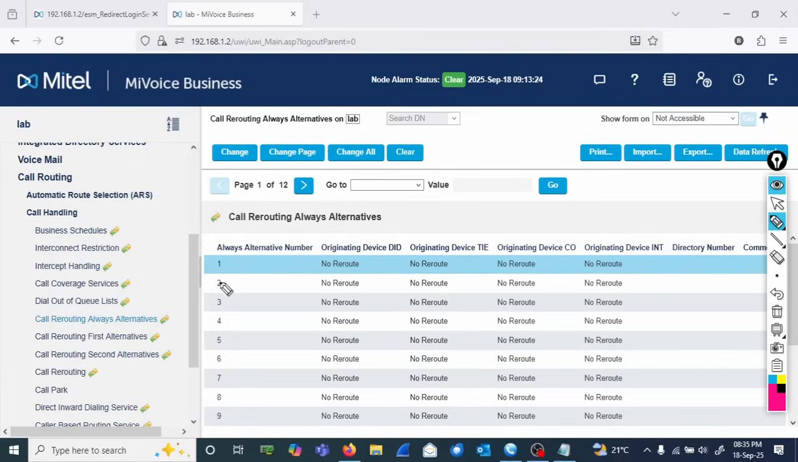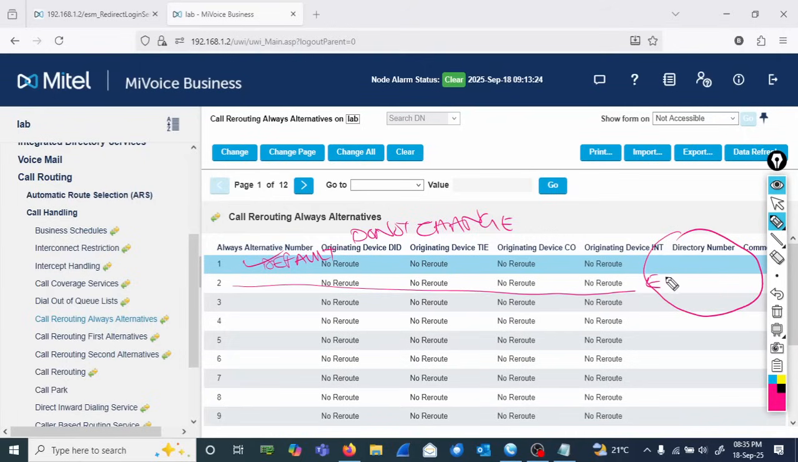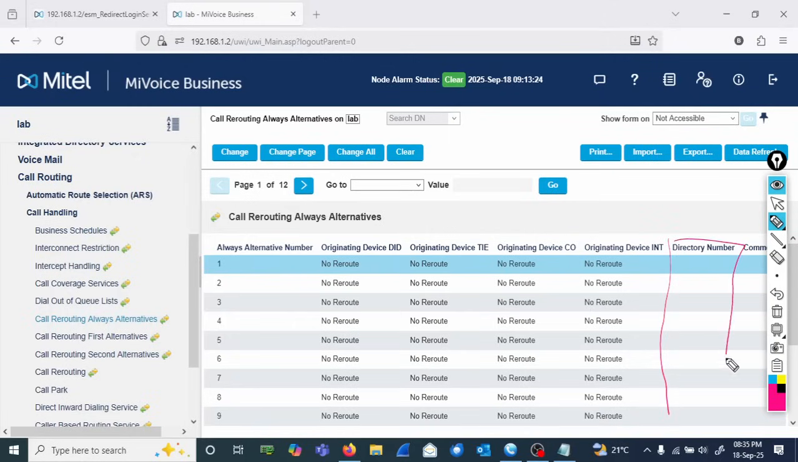So this one, what we said, number one, we don't touch, we leave this one as it is. By default, do not touch, do not change anything here. But we are going to use this one because it is free. How do we know it's free? Because it's empty here on the directory number. There's nothing configured here. If you look, this section is the directory number. So in our case, we are going to use this.